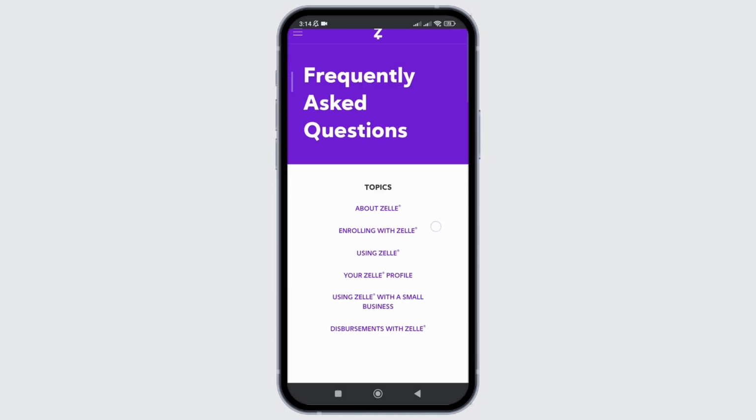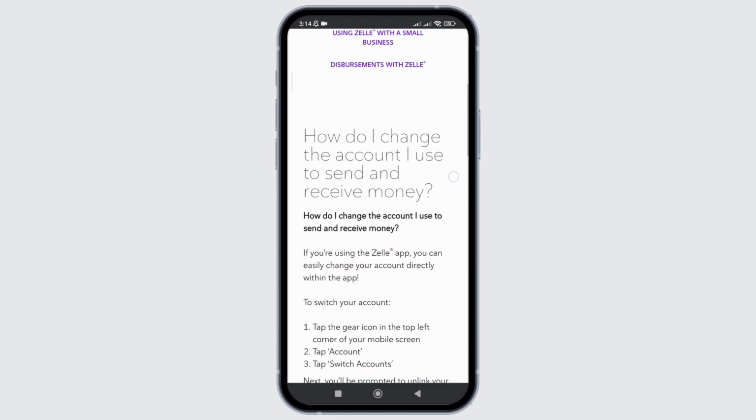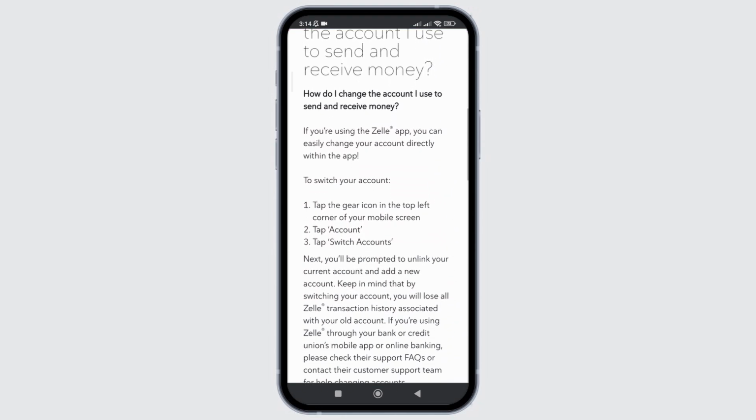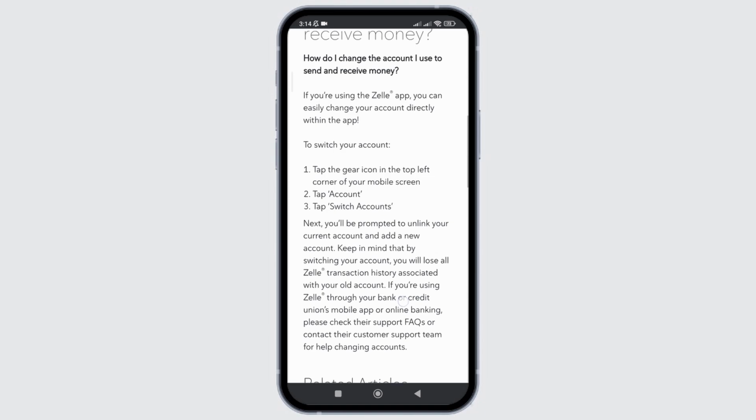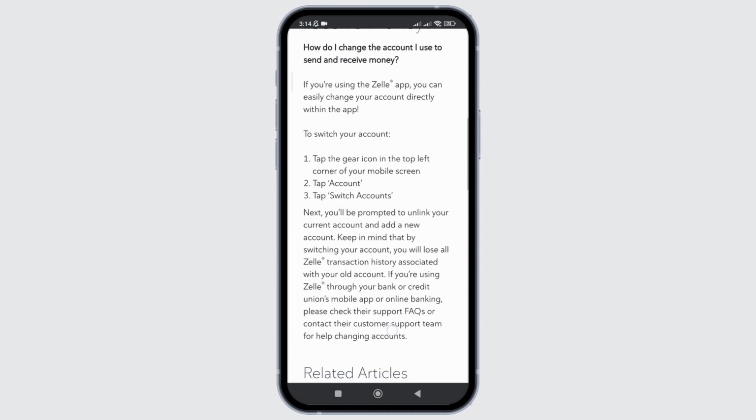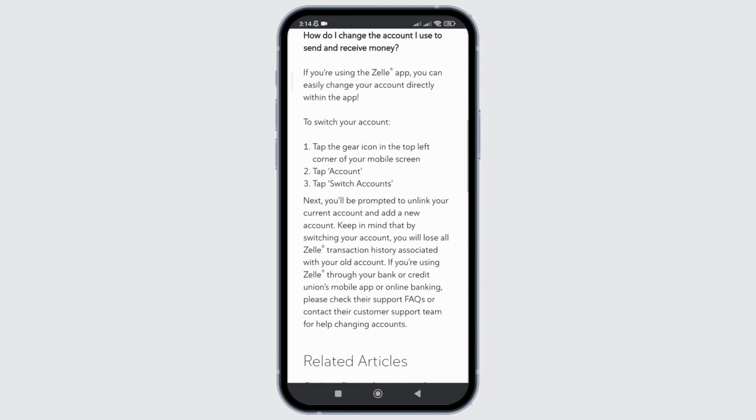Here I have opened the official website of Zelle, where in the frequently asked questions, we have the step-by-step solution of how someone can change their account. So firstly, we need to open the Zelle application on our device, and at the top left corner we need to click on settings. After that, in settings we need to go to account and then click on switch account.